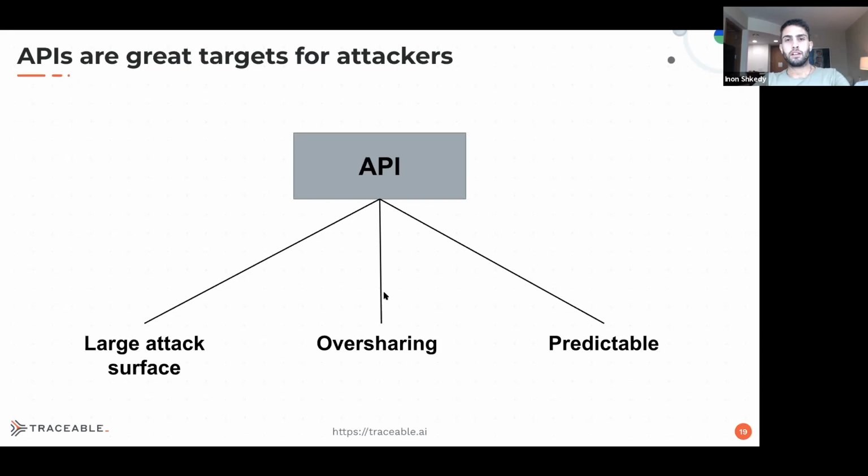The second point is that APIs are oversharing. Developers tend to return a lot of information from an API endpoint, and it allows attackers many times to get for free, to leak data of other users, just because of the way that developers build APIs. And the third point is that APIs are predictable. The REST standard encourages developers to expose APIs in a very generic way, so it's much easier for an attacker to find more endpoints and, for example, to find the admin endpoints of a specific API.